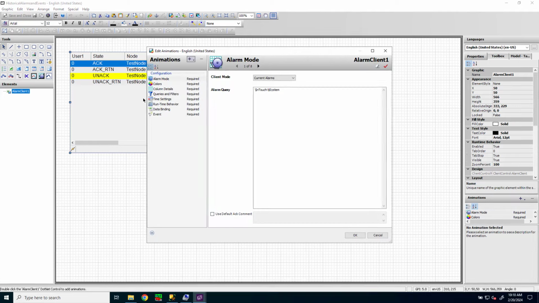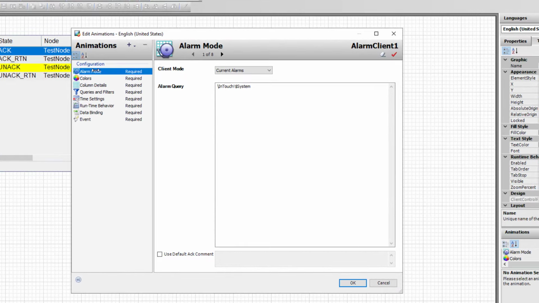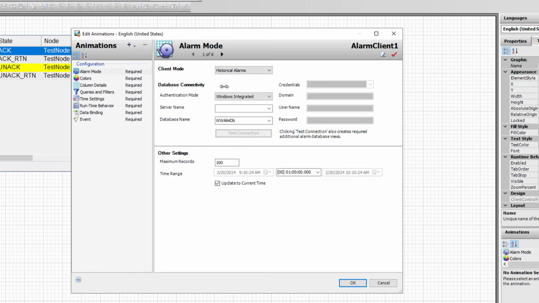In the graphic editor, I'm going to double click, and from this first select from the client mode list, one of the three historical options, which then gives me access to configure credentials. If I select the Windows account option from authentication mode, a credentials drop-down list appears where I can then select an existing named credential. It then fills in the domain username and password for me.